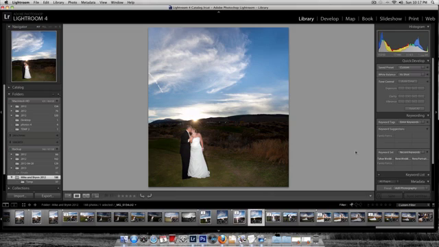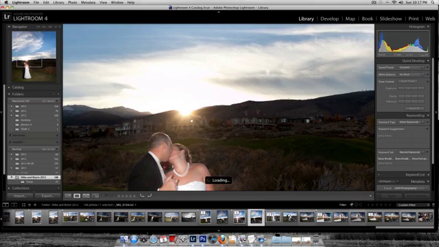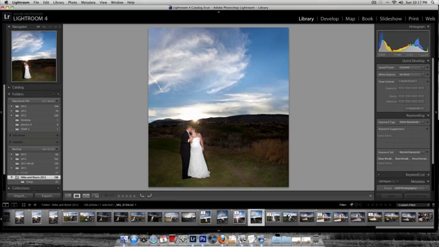Today is a quick tutorial on how to enhance a lens flare, or actually add it if you don't have it. So for instance here, I have it, but it's pretty small. You can't really see it. So we're going to try to get it in post-processing here using Photoshop.